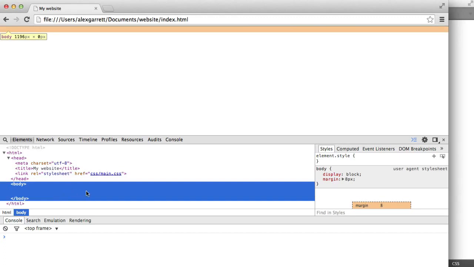So what we're going to do is add an element in, and we're not going to style it from the CSS file at all. We're going to do everything from the browser. So let's take a look at how we'll do this.